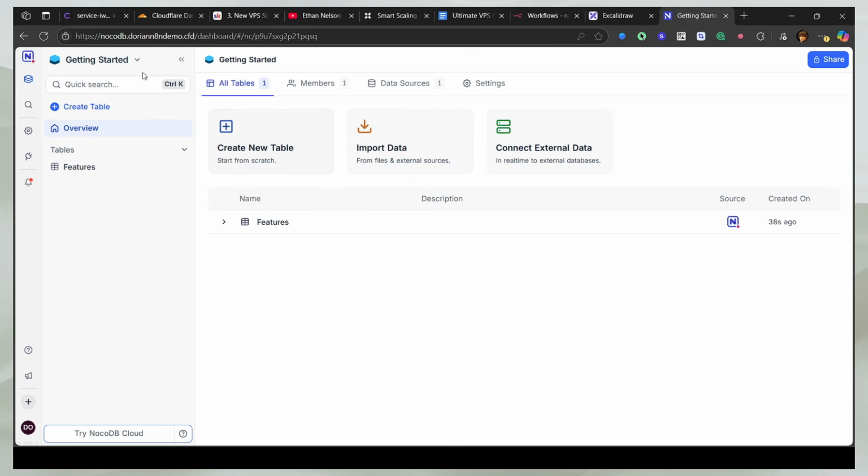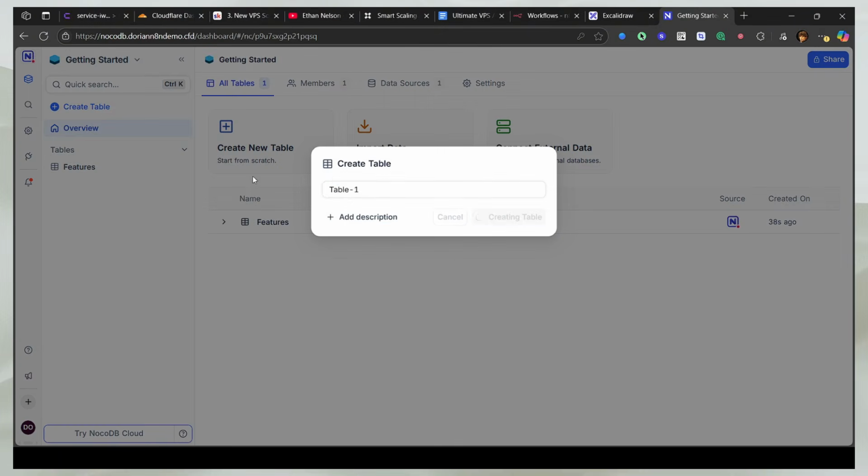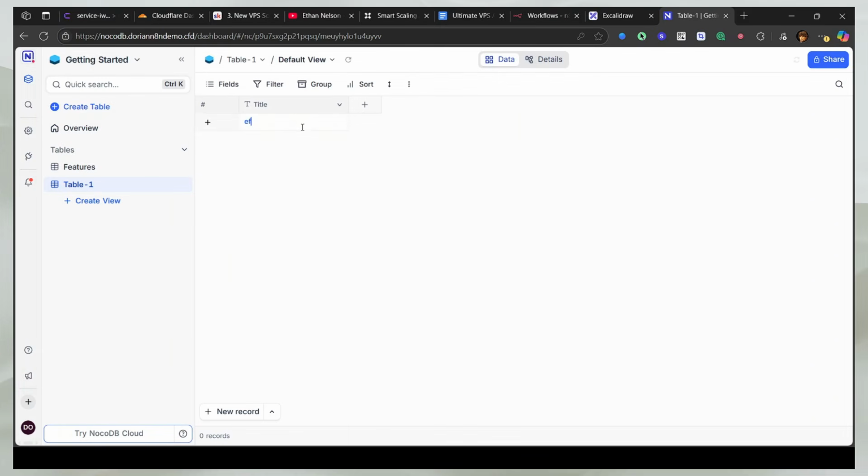So everything is up right now. And there you go. So now we have our own NocoDB instance running. So you can just have everything. You can also have images and the attachments. And you can just create more fields.